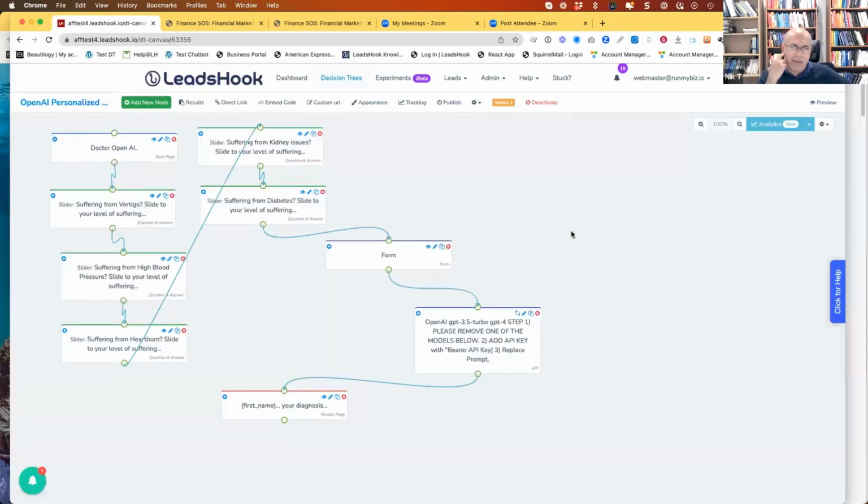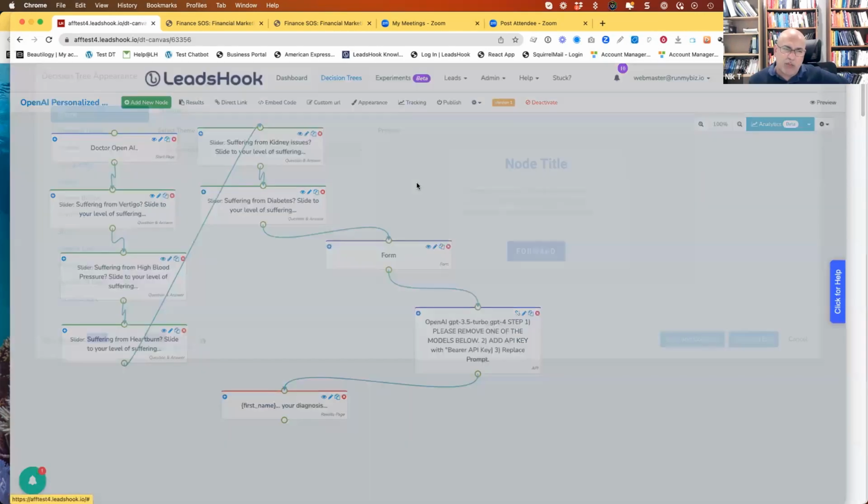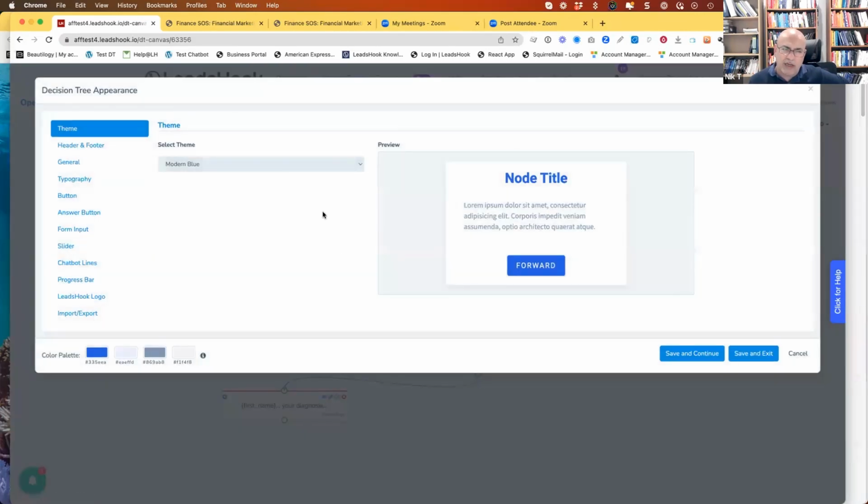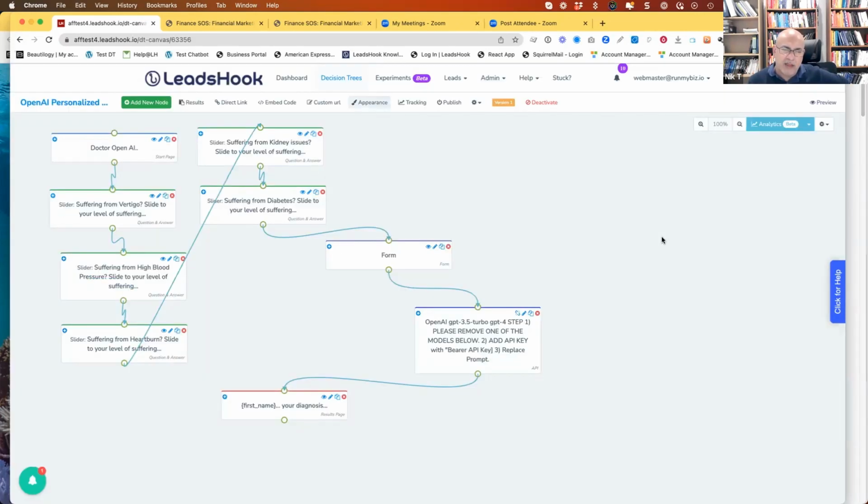Now, having said that, generally speaking, you don't do a lot of design in the DT itself, apart from changing the fonts and stuff. So I'm a little bit curious to see why you've had to do a lot more work inside Leadzook itself if it sits on an external page.